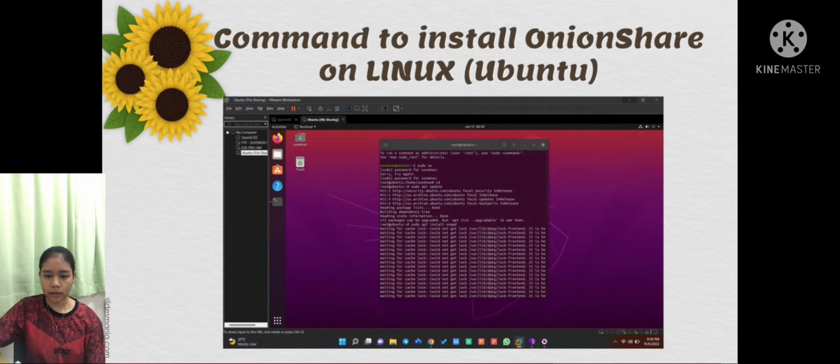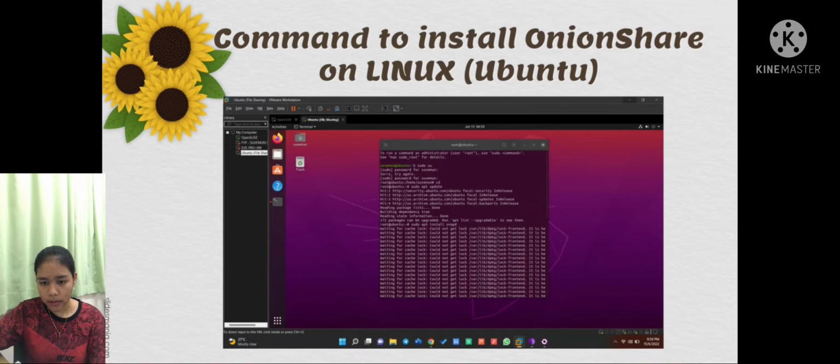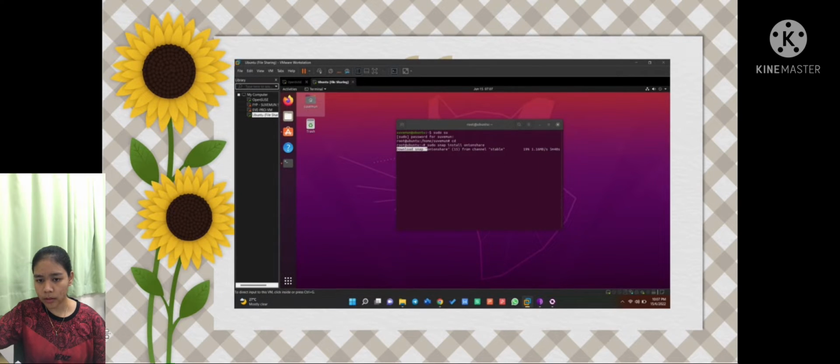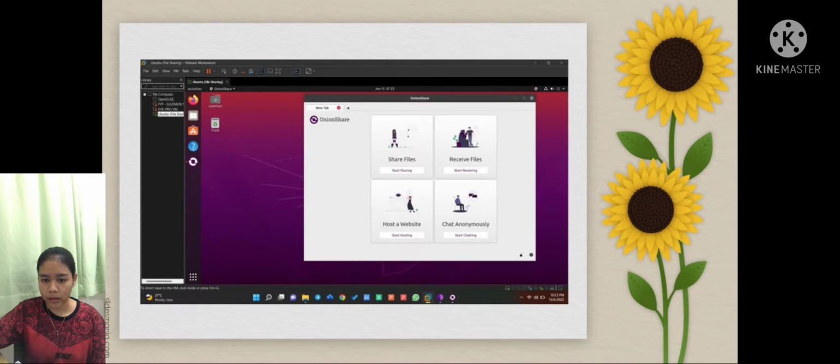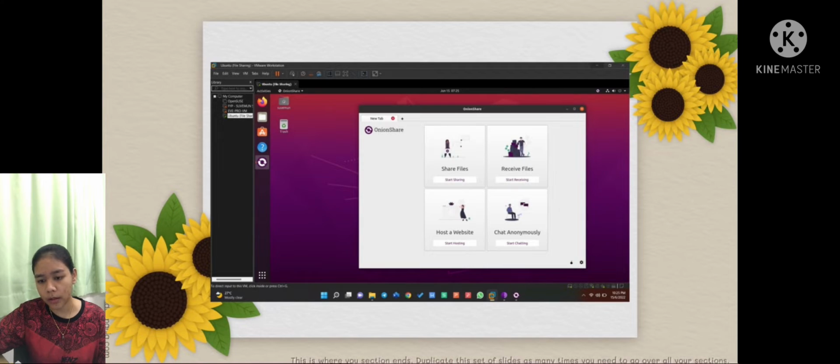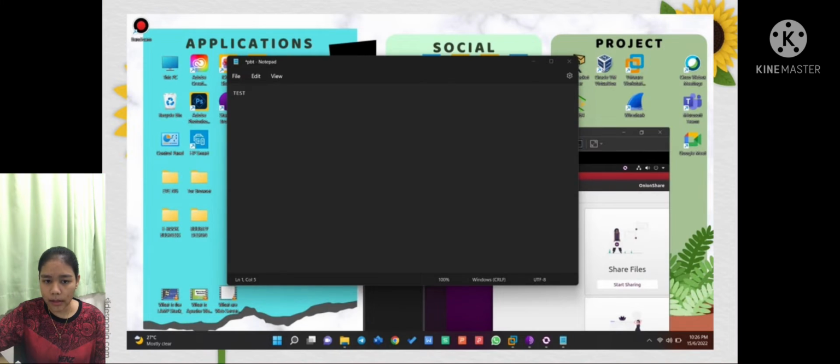First step, we put sudo su and password and sudo apt update. Next is we also put sudo su, password, and sudo snap install onionshare. This one is OnionShare after we install. Next, we test.